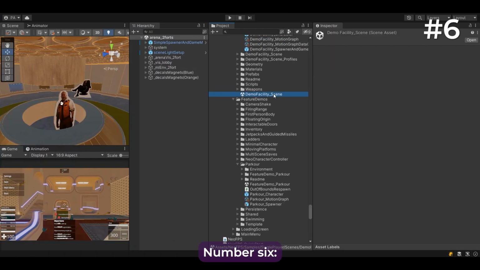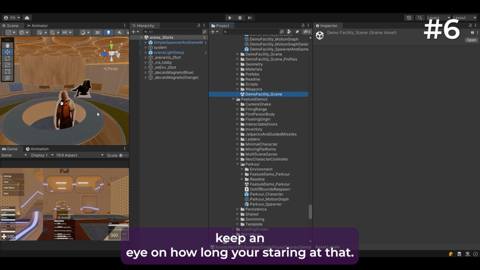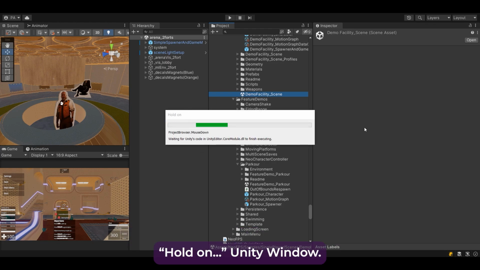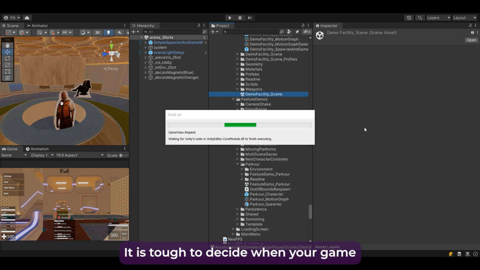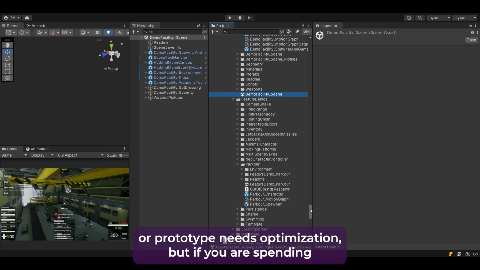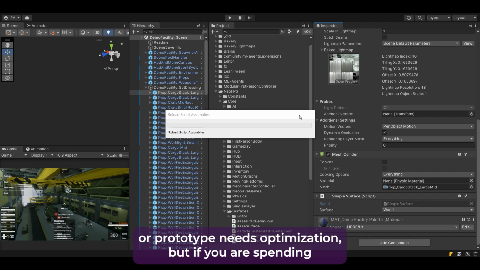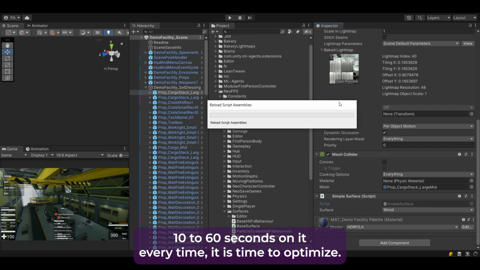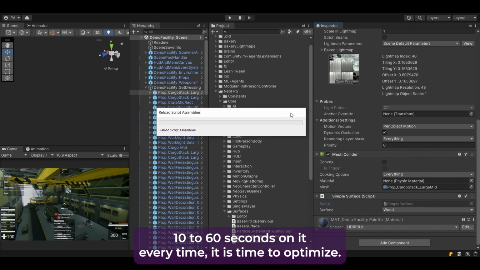Number 6. Keep an eye on how long you are staring at that Hold On Unity window. It is tough to decide when your game or prototype needs optimization, but if you are spending 10 to 60 seconds on it every time, it is time to optimize.